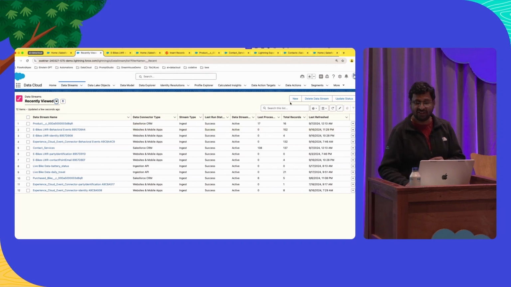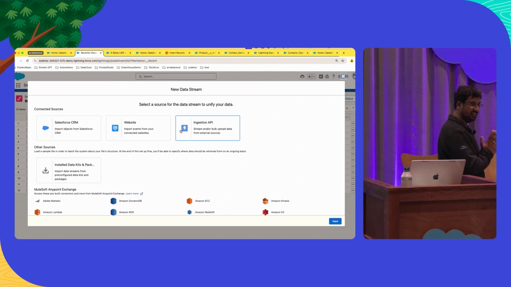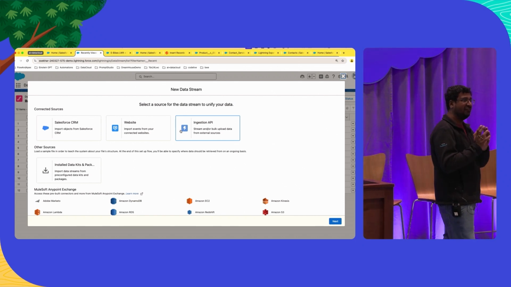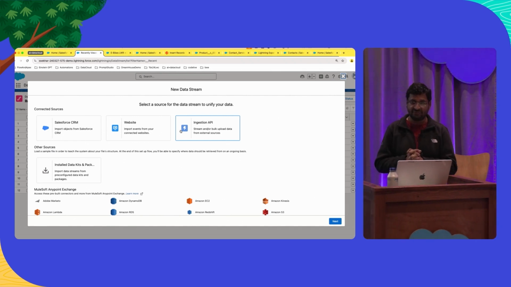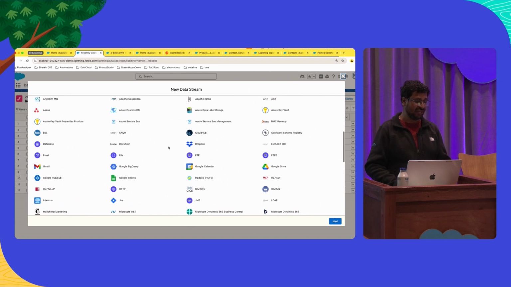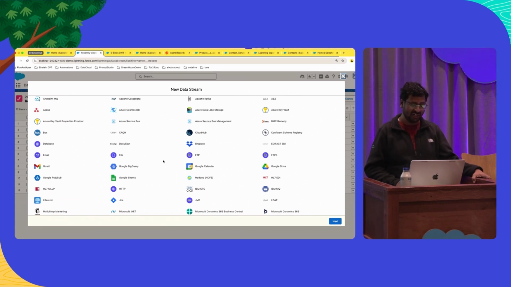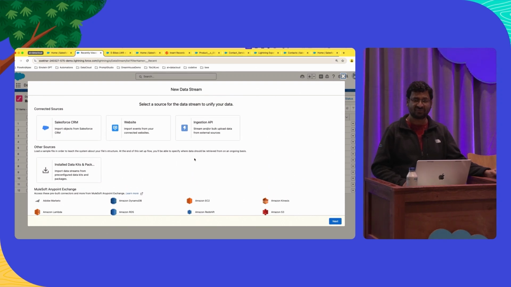You can click on the new button here, wherein you can see Salesforce CRM, website, and ingestion API. These are the 3 things that we have just configured. These are the 3 different connectors for our 3 different sources. So these are the connectors that we have just created and configured. But then, if you wish, there are various other connectors that you can use. Maybe you want to integrate with Gmail, get some information from Gmail, or get it from some kind of FTP or FTPS. So there are various connectors that you can directly use in order to create the stream.